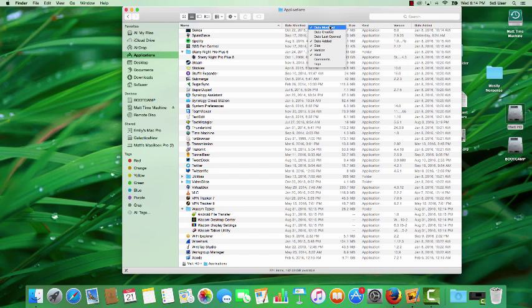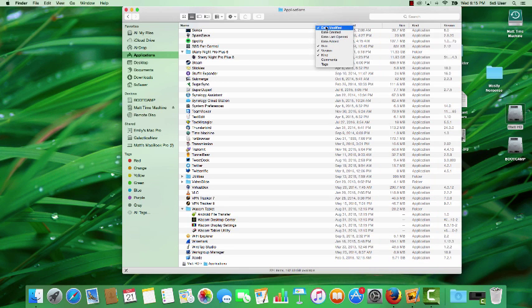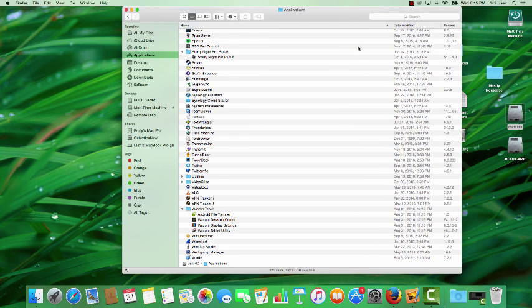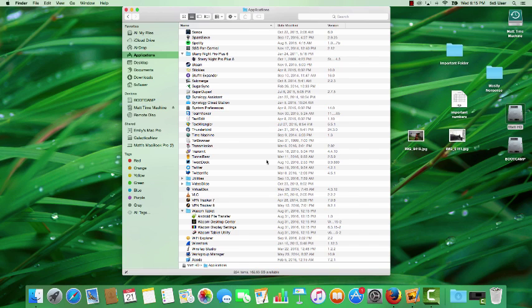So I'm going to untick date added. I'm going to untick kind because in this case nearly everything is an application. And I'm going to untick size because I don't really care what size the applications are for now. So I'm still seeing things in alphabetical order, but if I wanted to see them in date order, I would click here where it says date modified.